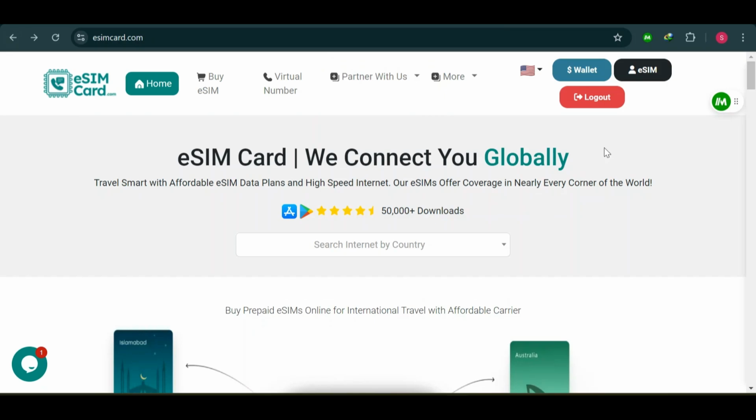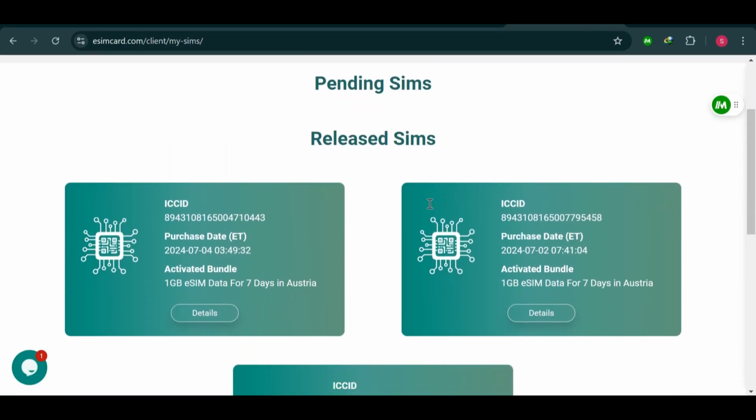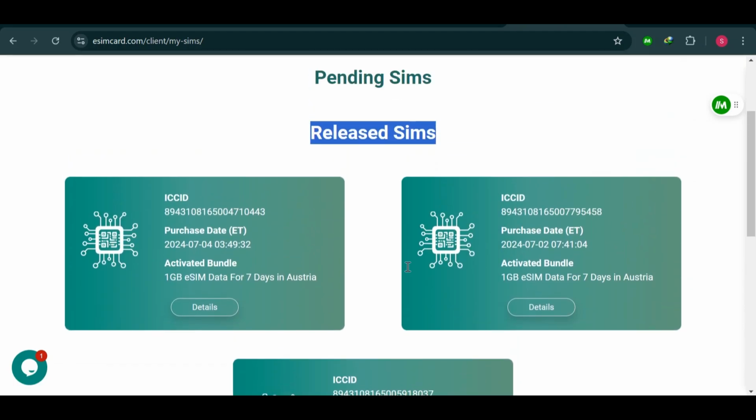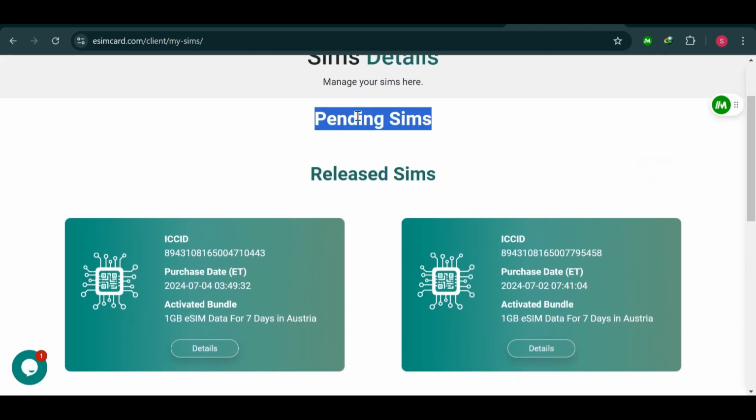Alright, after purchasing the eSIM, if you want to see the details of your previously purchased eSIM, you just need to click on this black eSIM button and you can see the details of your released sims and the pending sims if you have any.